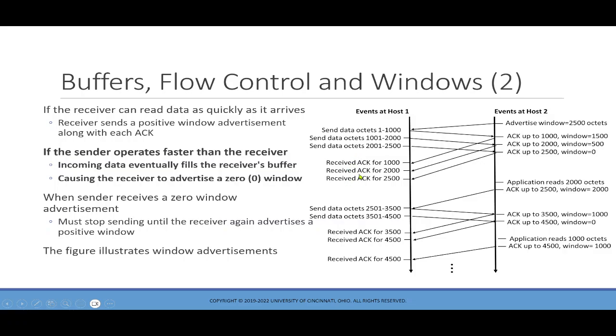So it stops sending until the receiving computer sends the acknowledgement saying, okay, I am now ready to receive some more, up to 2,000 octets. So the sending machine will send another 1,000 and then another 1,000. The window is now down to 0. It stops, waits for the acknowledgement to say, okay, my buffer is now open again. You can send another 1,000 packets. So that's the way it works.